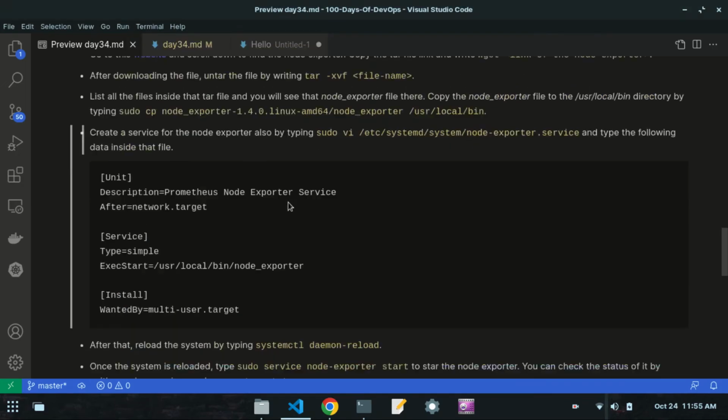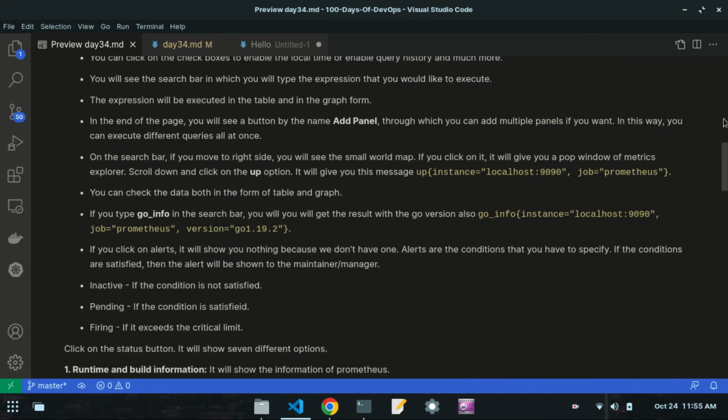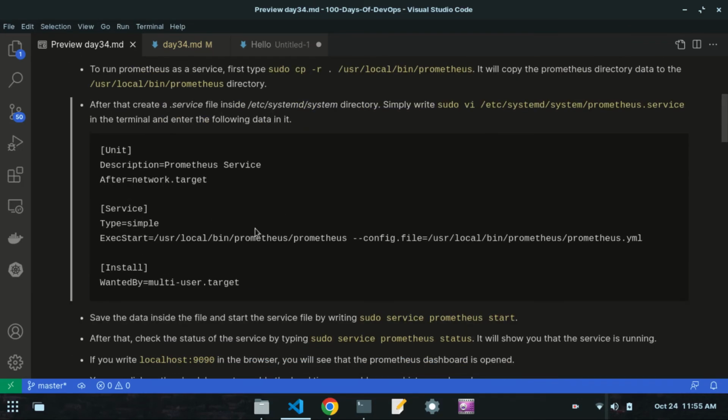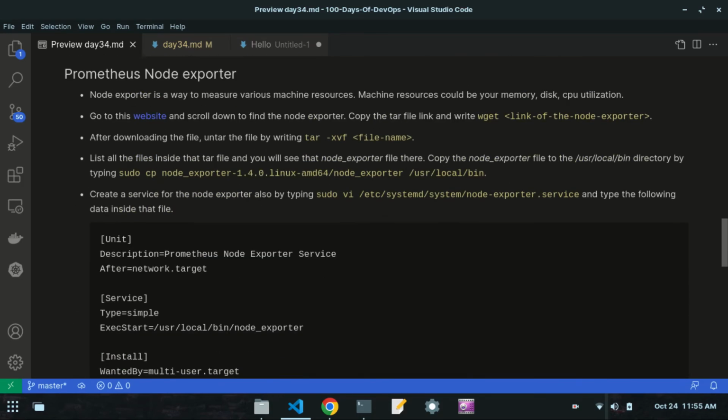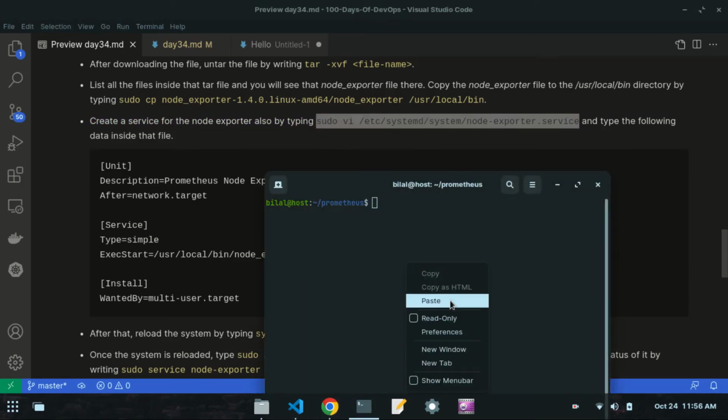Alright, so after that what you need to do is create a service file. Earlier in this video, I showed you how you can create a service file for Prometheus, and the same process will be repeated. You have to create a service file by the name of node_exporter.service. So what you need to do is simply copy this command here, and then paste it here.